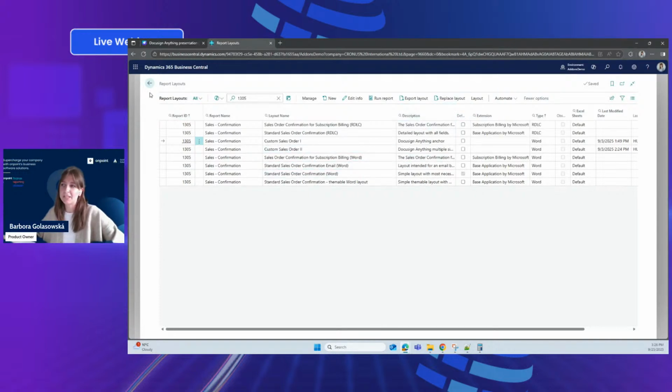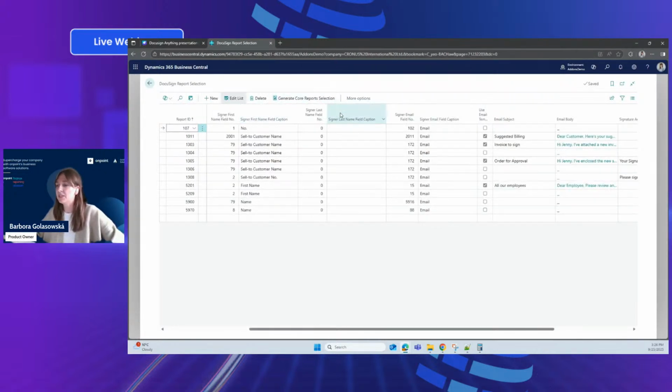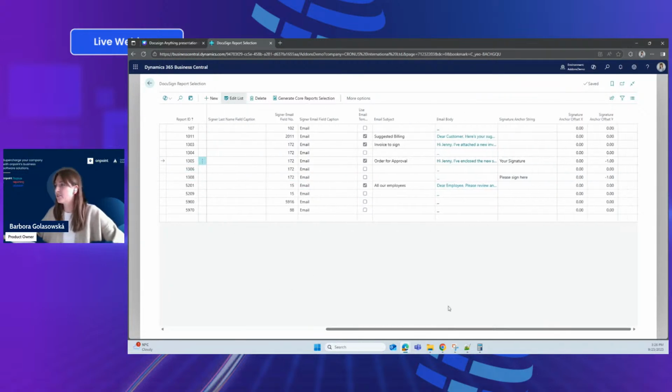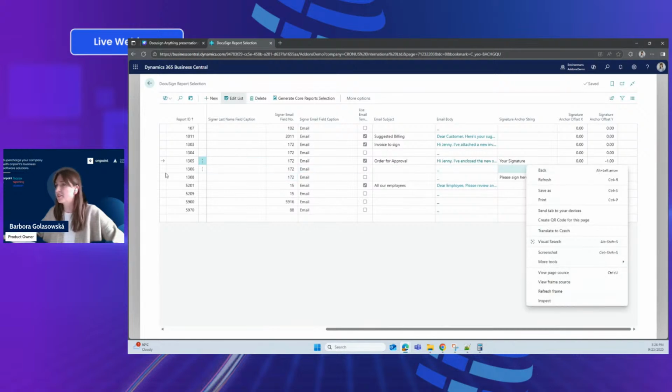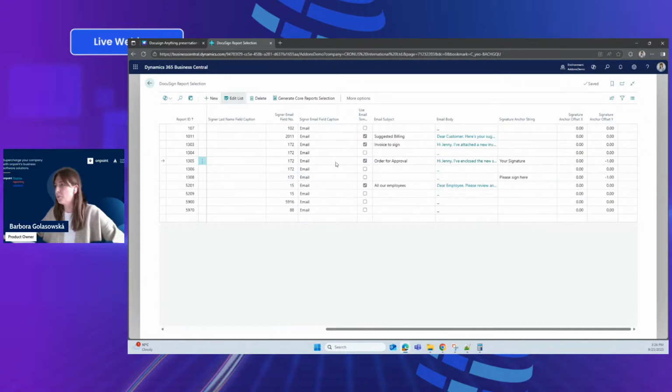And we're almost ready to send your document for signature, but before we can do that, we need to tell the integration what text to look for in your document. So we need to go back to Docusign report selection and paste the anchor text we just copied to the corresponding report, to the dedicated column for your signature anchor string. So you can see it's done. And now we're ready to send the document.